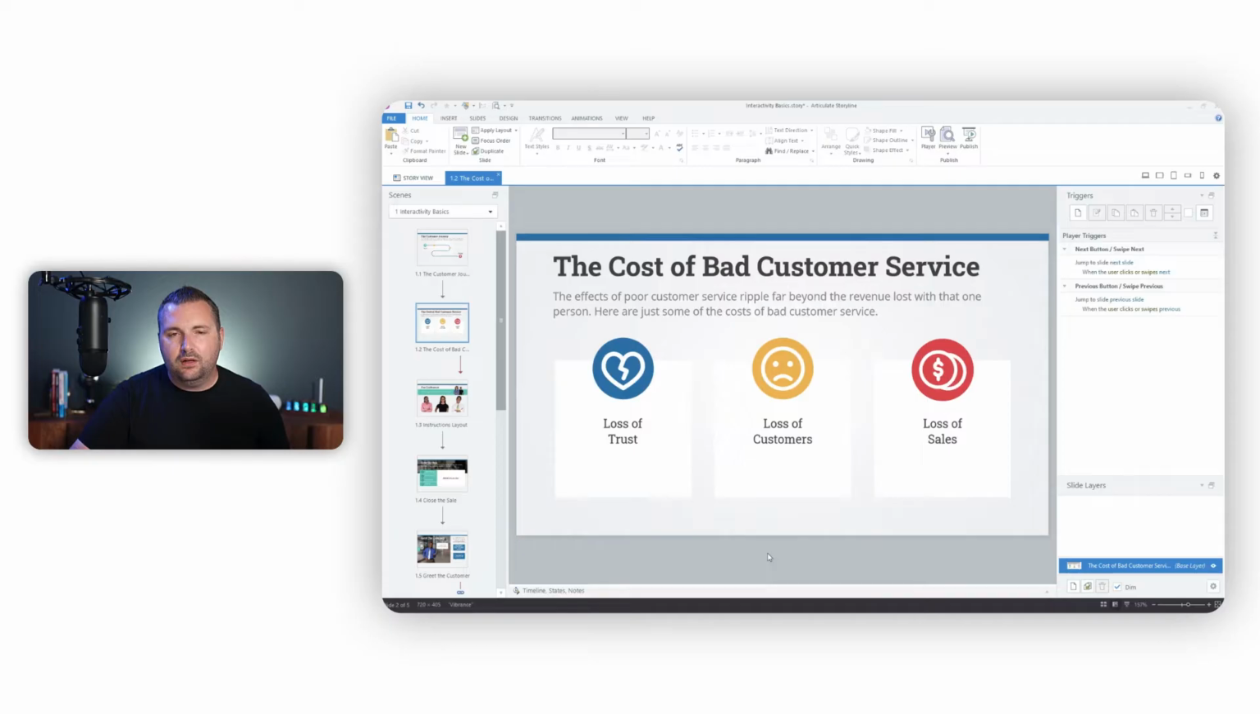And let's say we wanted to create an interaction where the learner has to click a button here and it reveals a little pop-up window about loss of trust. And then they click another button to reveal the loss of customers. And then they click another button here to reveal the loss of sales. These are all consequences of bad customer service, right? Again, reducing on-screen text, learning the basic forms of interactivity.